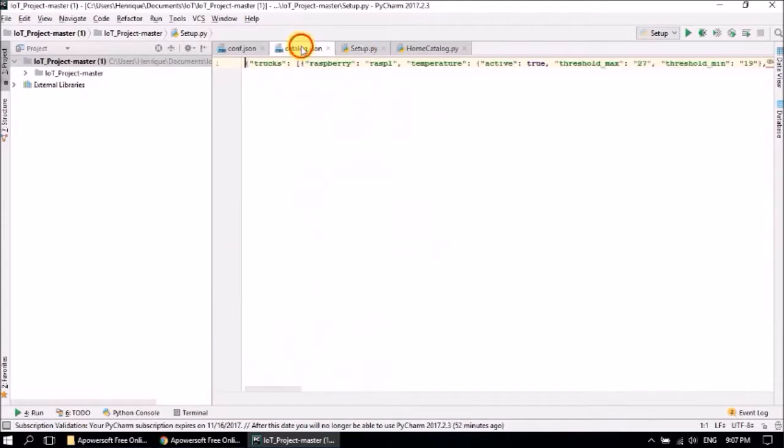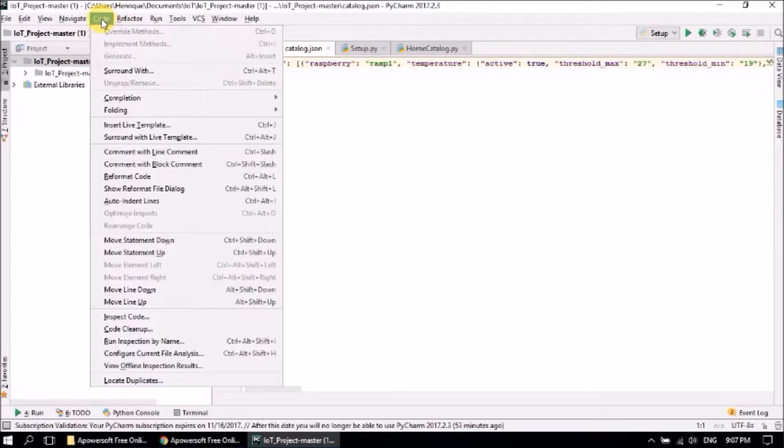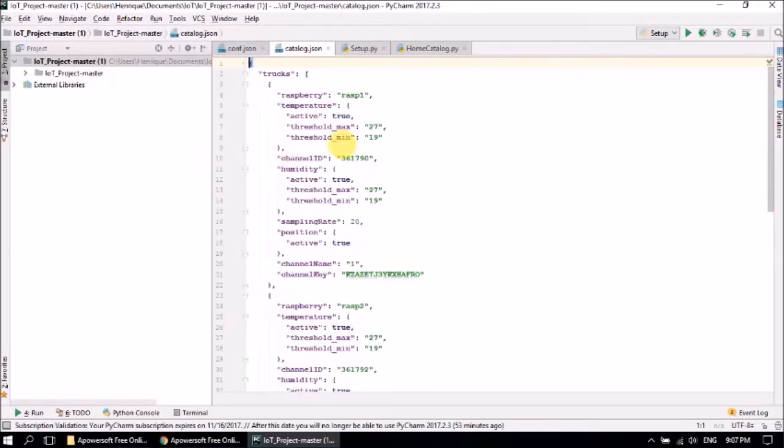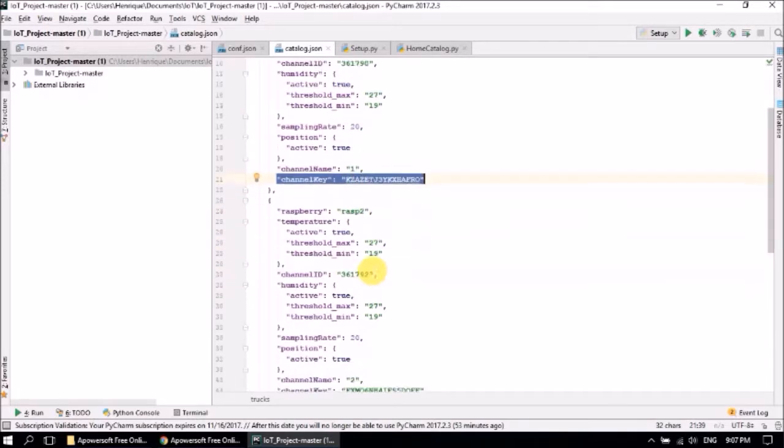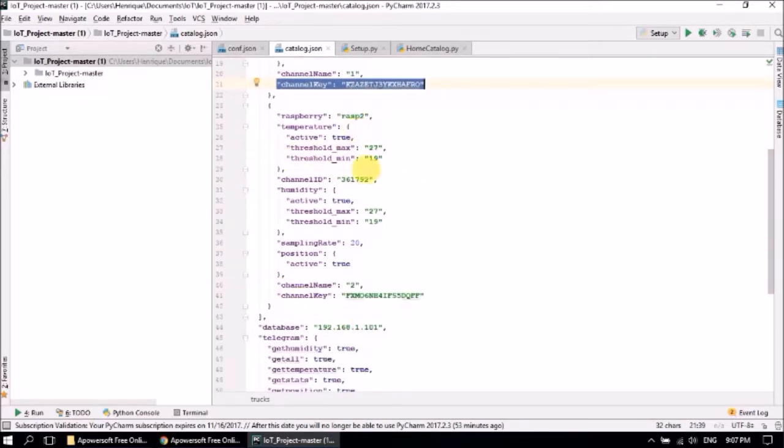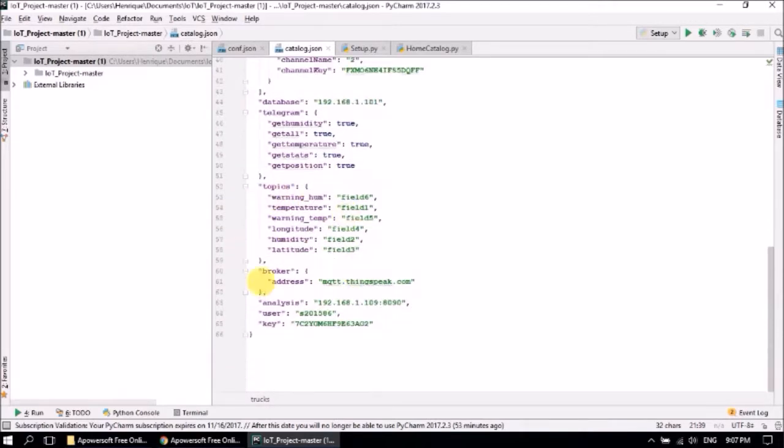Now, if we come here, catalog, we take a look, we have the same information we had previously, but now we have channel ID and channel key that we are gonna need to access this channel and to write in it. The same for the second truck, and here the information we already had.